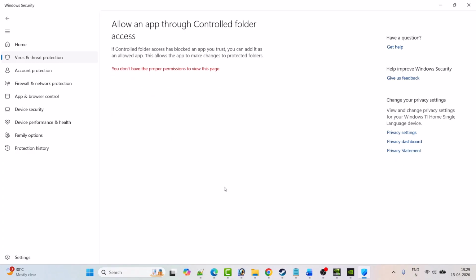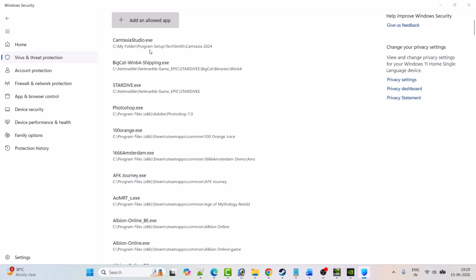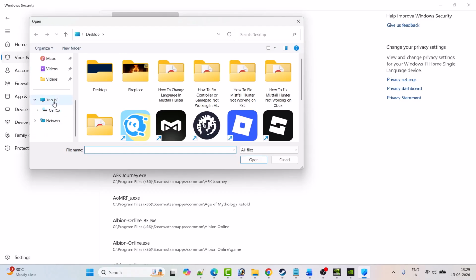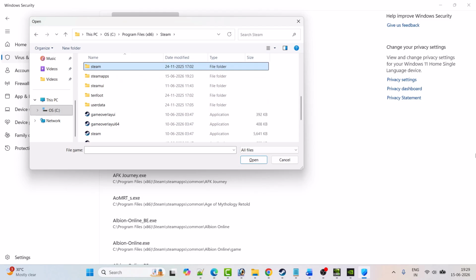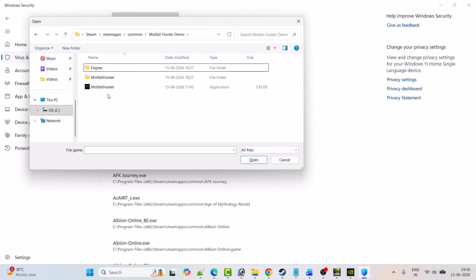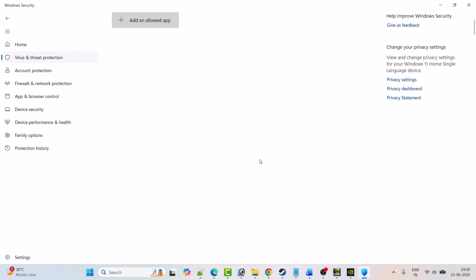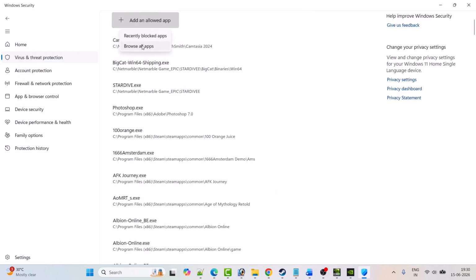Click yes to allow. Click on add an allowed app, browse all apps, and then browse to the game installation folder. So browse to C drive, program files x86 folder, Steam folder, steamapps folder, common folder. Open the Mistfall Hunter game folder. Select this Mistfall Hunter exe file and then click on open, and then click on add an allowed app, browse all apps.